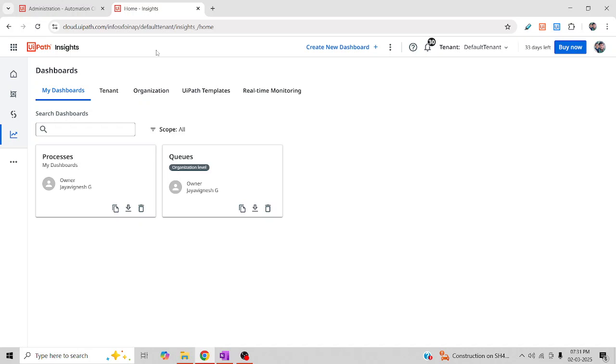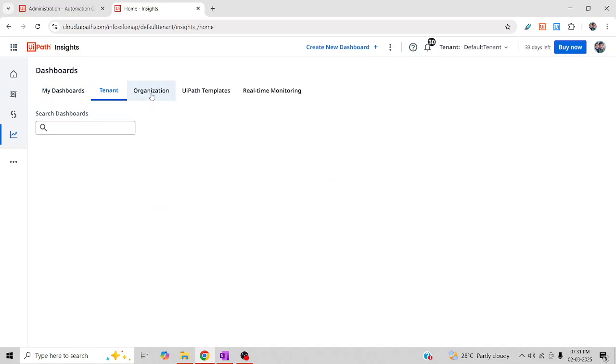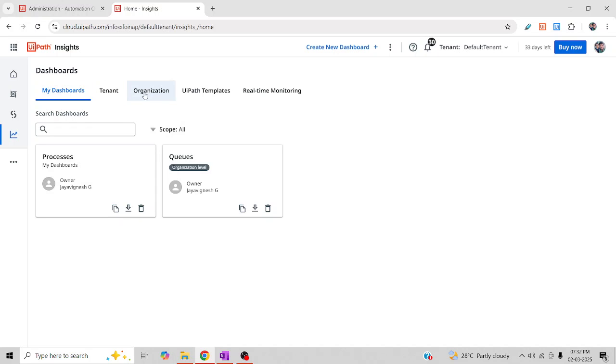In UiPath Insights, if you want to share something inside your tenant, for example, you are a client company and you have two subsidiary companies, XYZ and ABC. ABC should not see the data sets of XYZ, and XYZ should not see the data sets of ABC. To restrict all this, what do you have to do? You have to copy your dashboard to the tenant level or to the organization level.